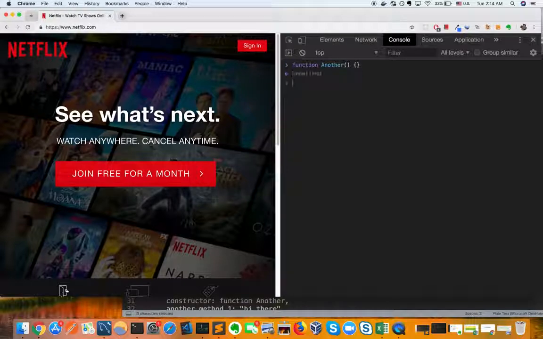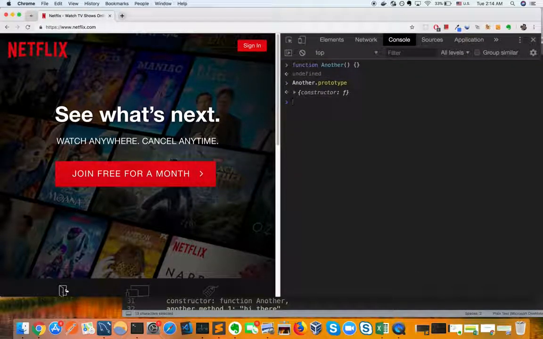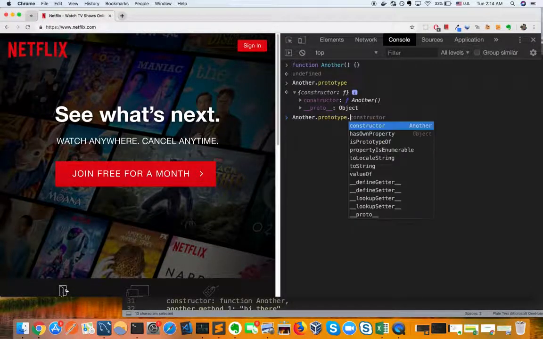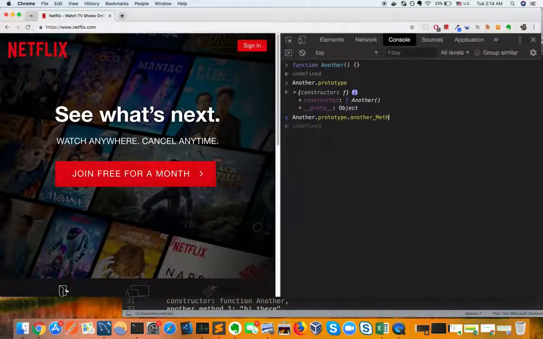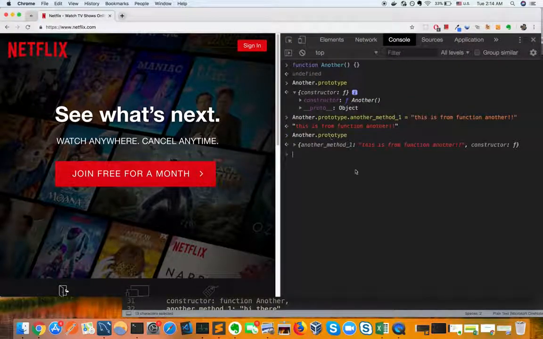Alright, so I'm gonna create a function, another, and there's a prototype object of this function, right? Which is basically empty, it has nothing. And I'm gonna put another method one. This is from function another, right? So now another's prototype has this another method one.